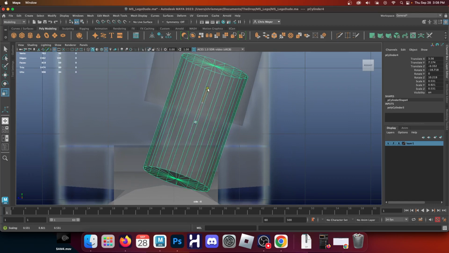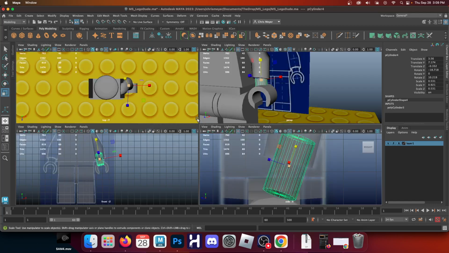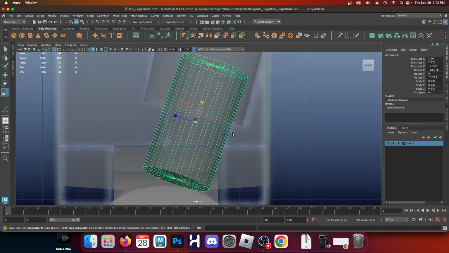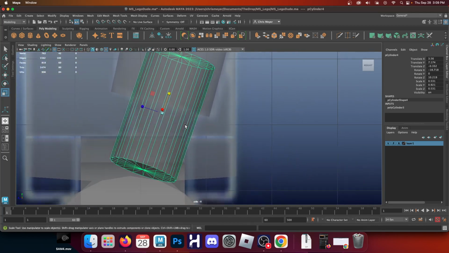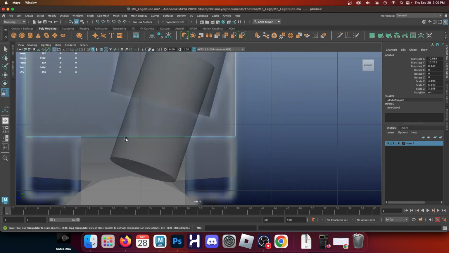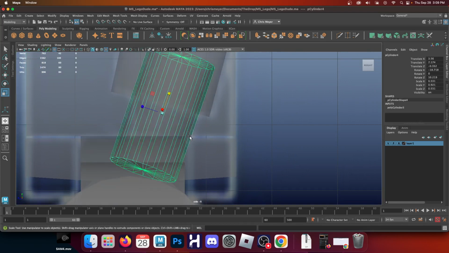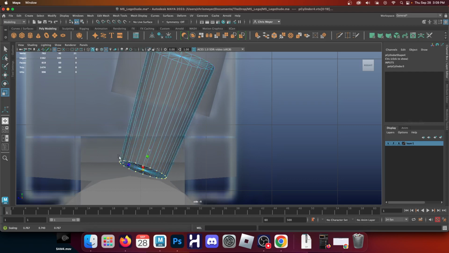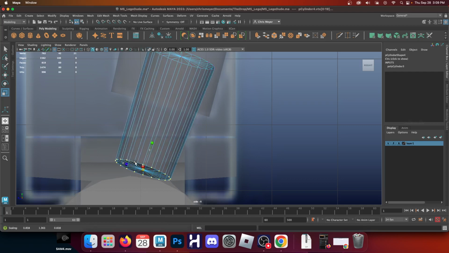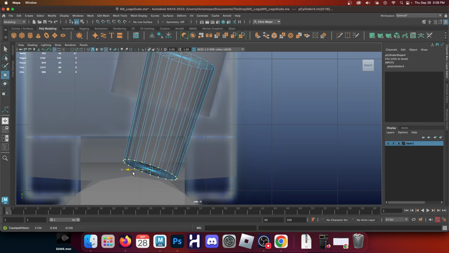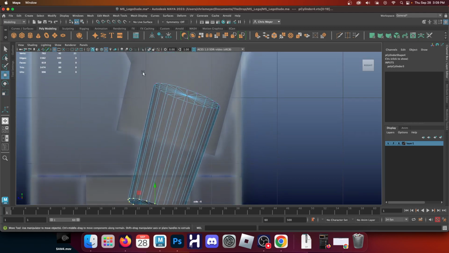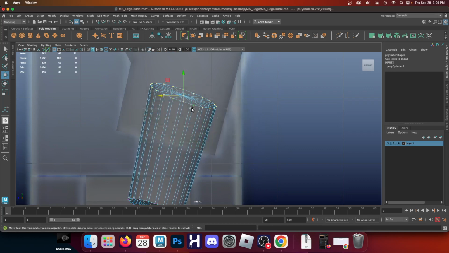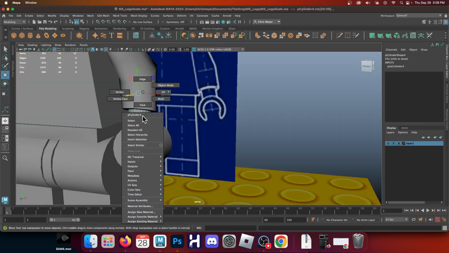All right, I'll lengthen this out. And then the other thing to note is that they do actually taper. So I'm going to go grab the vertices for these, scale them down very slightly, and then move them over. And then these ones I just need to adjust ever so slightly, it looks like. Boom. And there you have it.